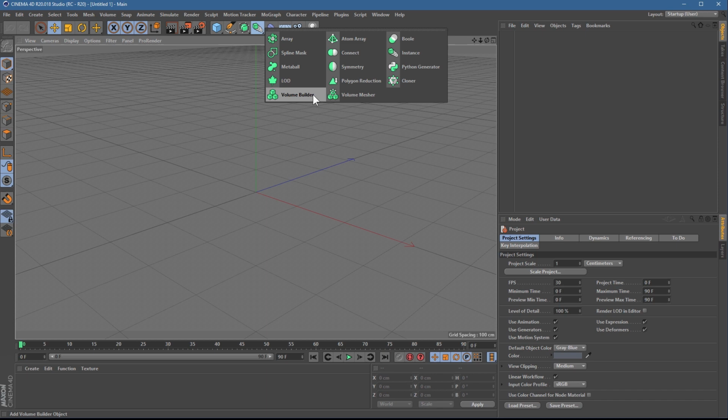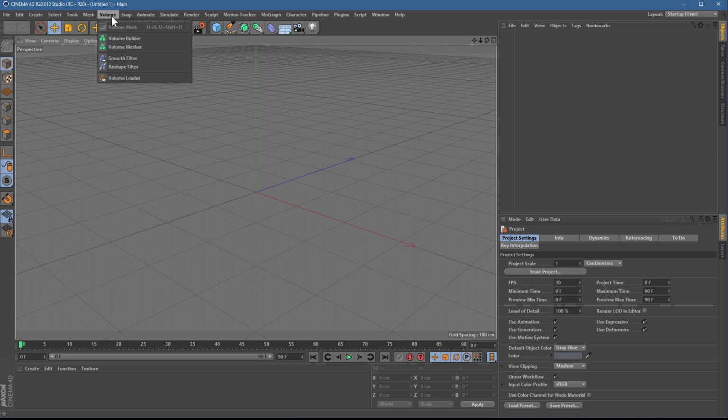We have volumes. You'll find volumes in the second green icon, these two icons at the bottom here, but you will also find the same thing and a few extras up in the new volume menu we have at the top. But we don't need to worry about this too much because most of the things we really need are just these two green items here, the builder and the mesher.